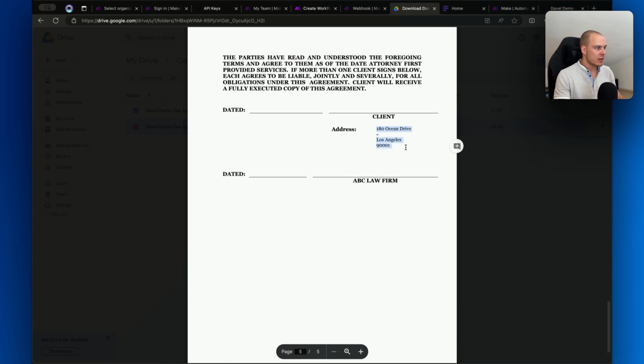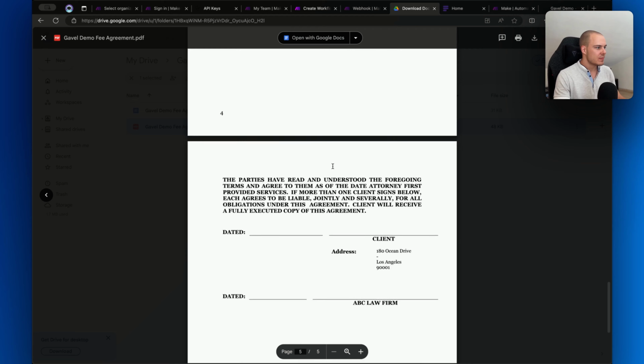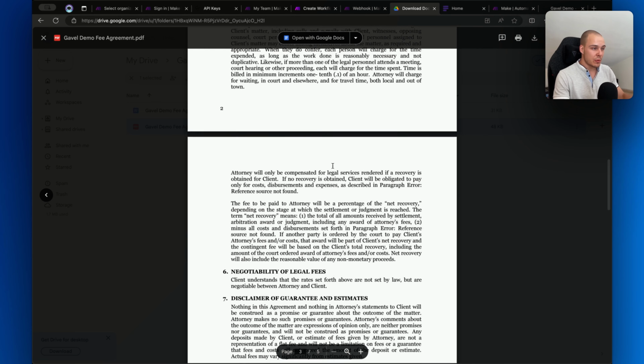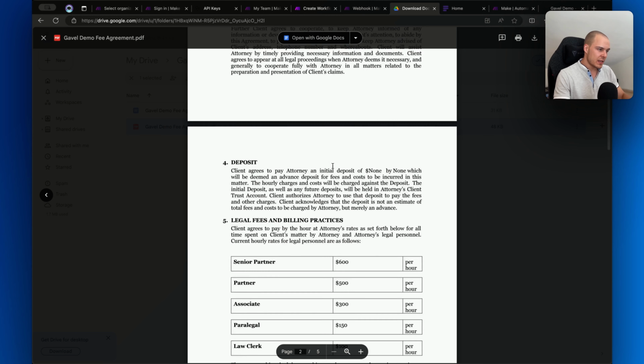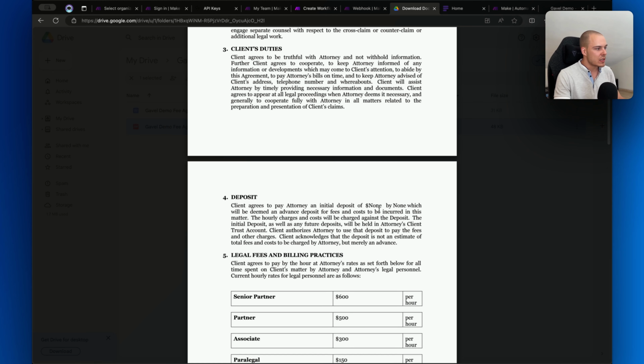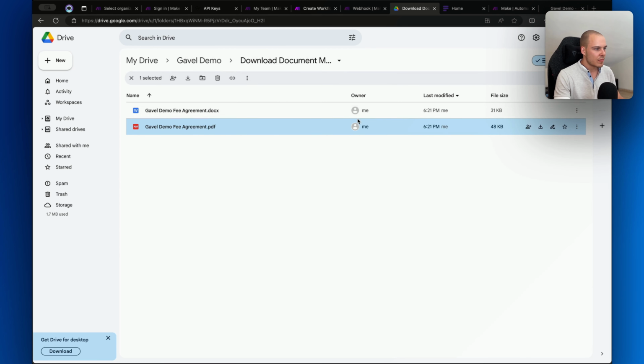We have as well the address of the client. And as you can remember, we had some of those fields that were marked as null. If they're displayed in the template and are not hidden by some conditional logic, they'll simply display as none, as you can see over here. And the same obviously for the docx version.